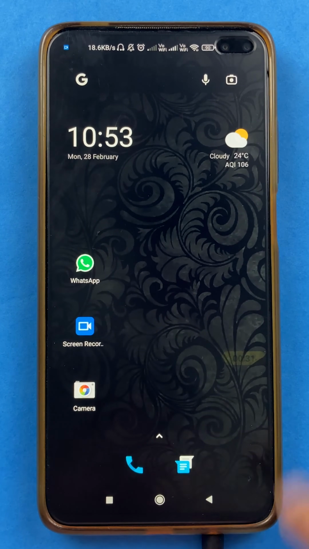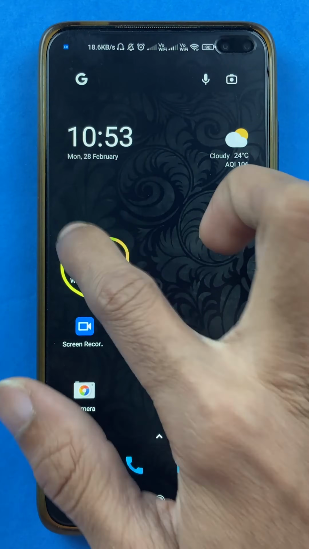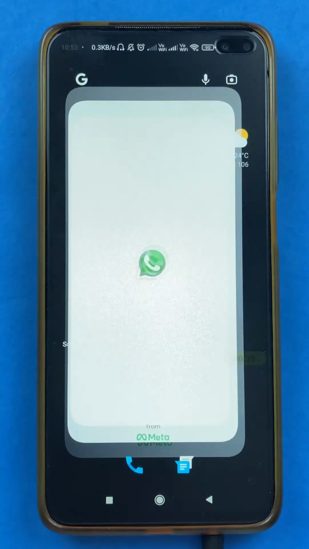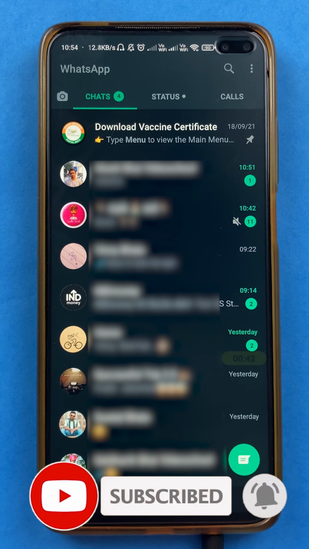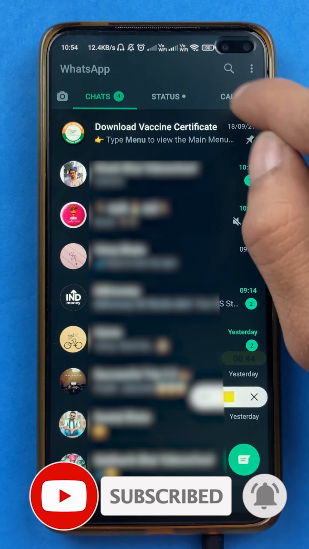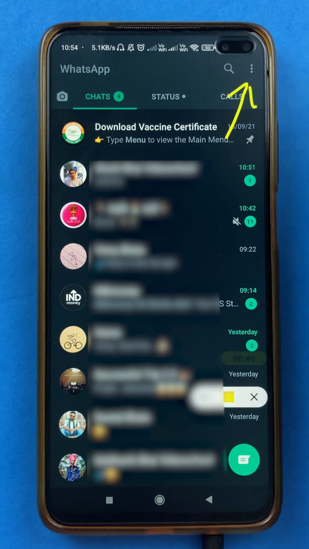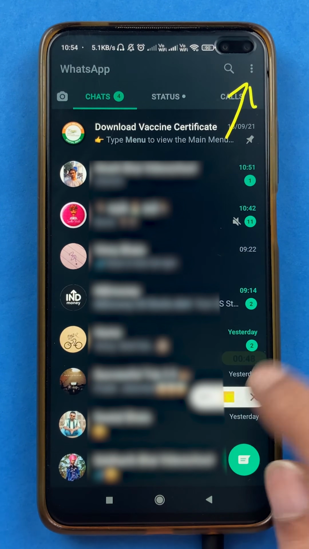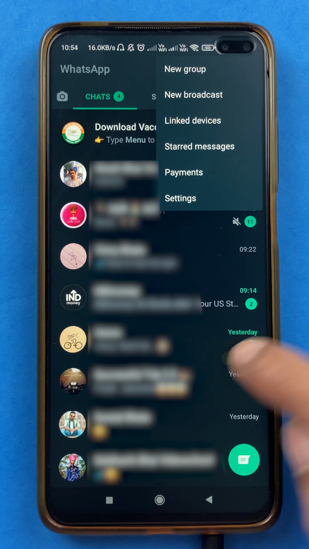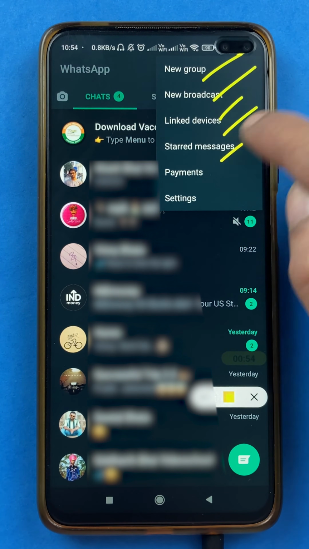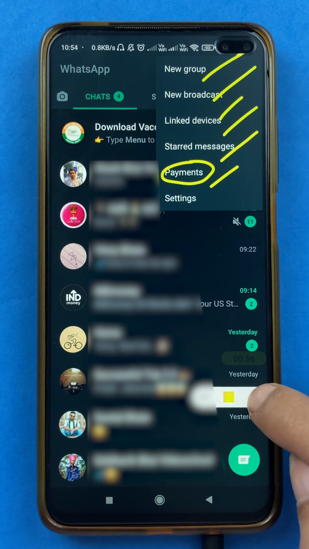To enable WhatsApp payment in the WhatsApp application, you have to open the WhatsApp application first. Once you open the application, this is the kind of interface you will be able to see on your mobile screen. So you have to click on the three vertical dots on the top right-hand corner. Once you click on the three vertical dots, you will get multiple options on this page as you can see, but you have to select the payments option in this one.